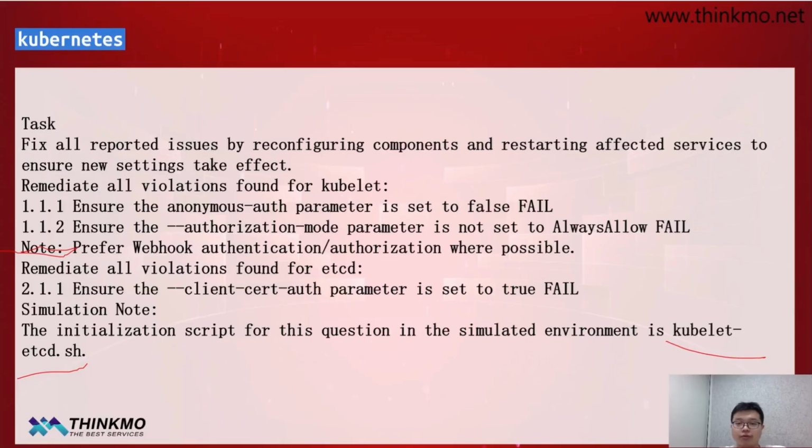There are 3 problems. First, we use this script to generate these 3 problems, and then we start solving them. Just focus on fixing the issues. All right, next, let's take a closer look at how to tackle this question.